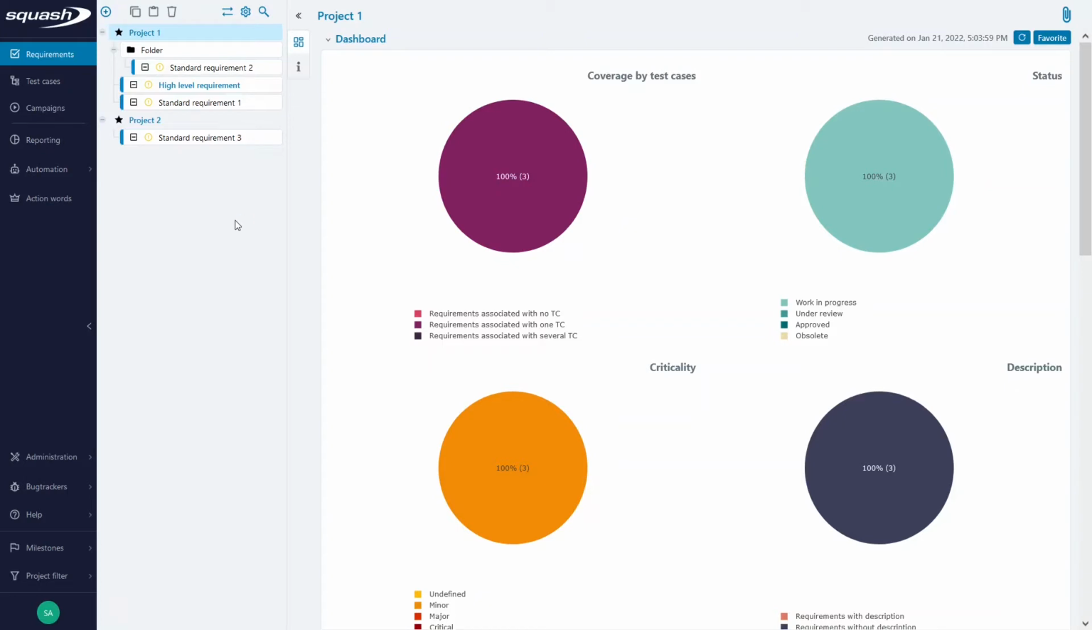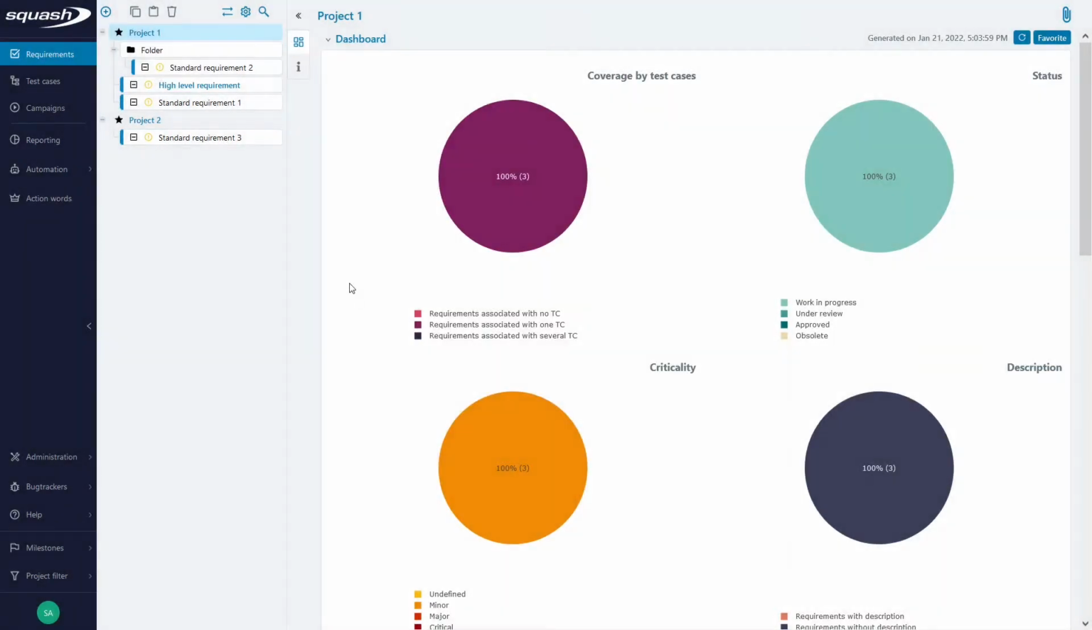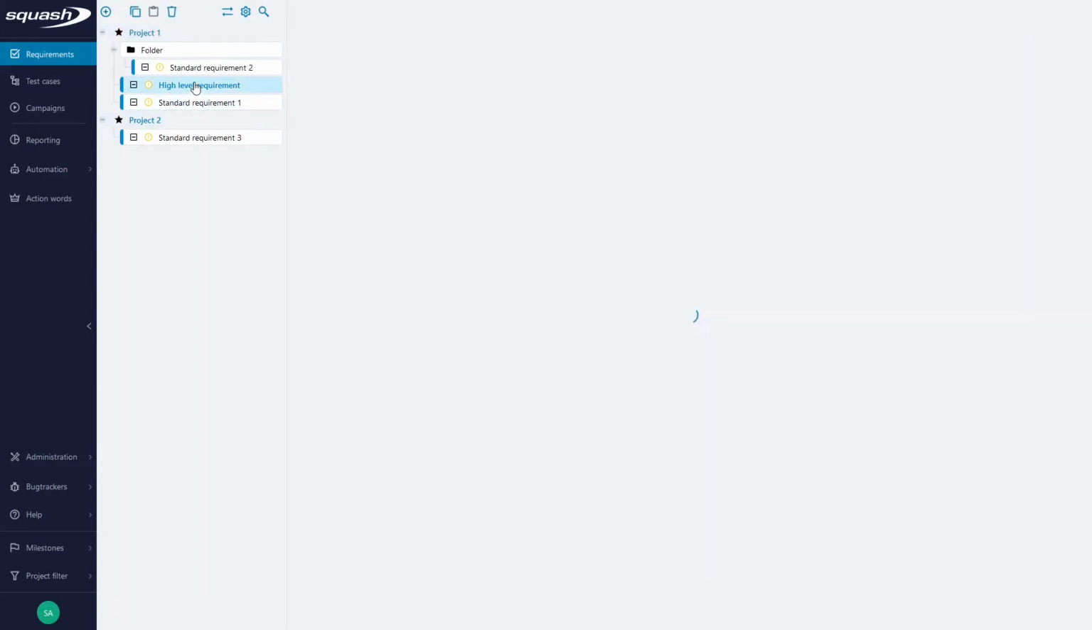requirements. To create a high-level requirement on the requirement workspace, click on the Add button and add a high-level requirement. You can easily spot them on the requirement library. They are displayed in blue, whereas the standard requirements are displayed in black. So now let's check a high-level requirement consultation page.